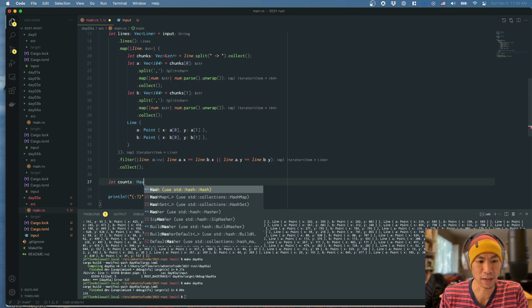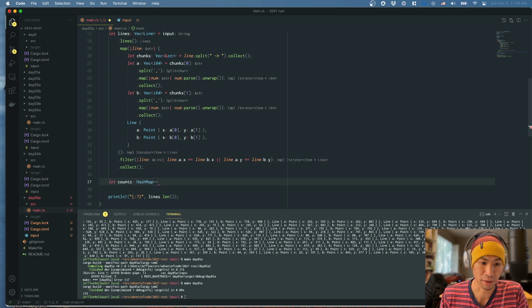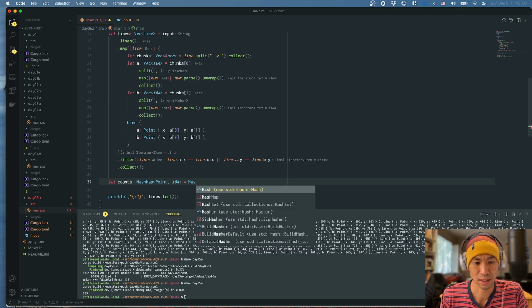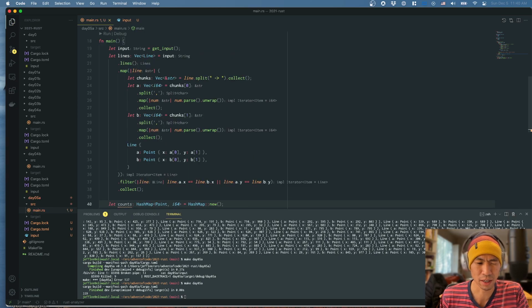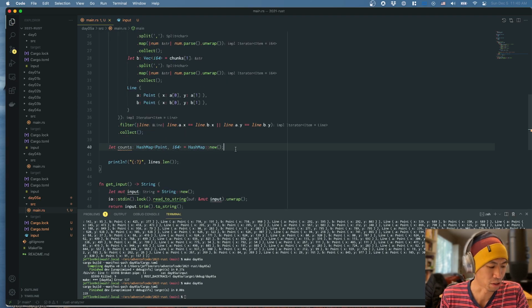The counts is going to be a hash map, rather. And the key is going to be the tuple of, well, I guess it's going to be a point, really. And then it's going to be some count here. I'm using i64. We could use usize, but I kind of just use usize as iterator indices. Not sure what the subtlety there is. There's probably a whole philosophy on when you should use unsigned values and usize versus signed values, but I'm not going to stress myself out too much with it.